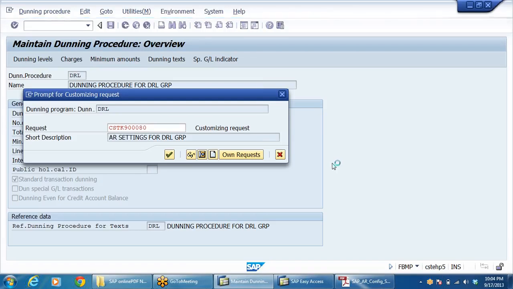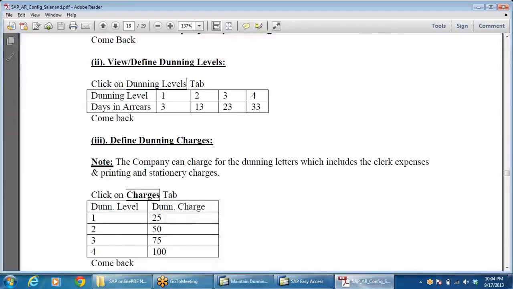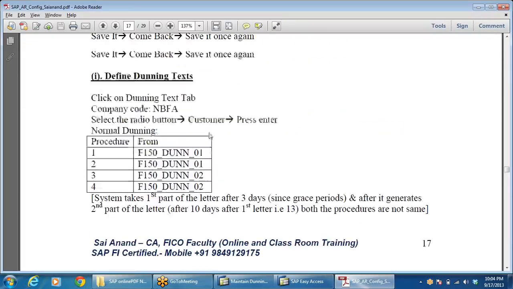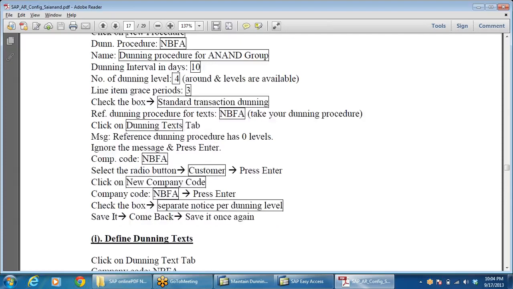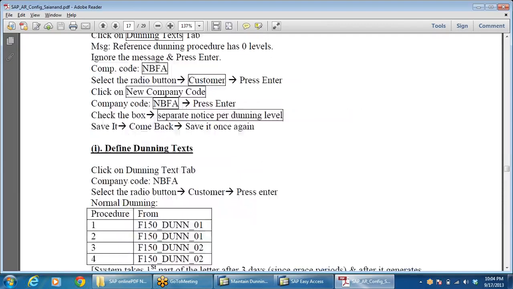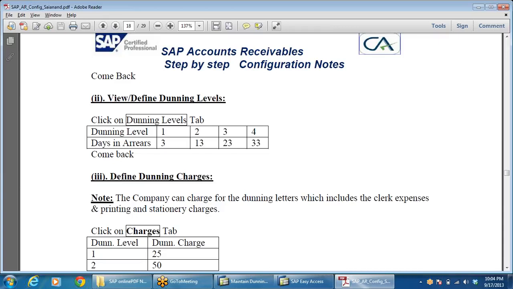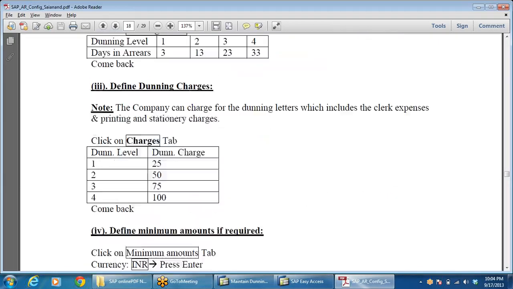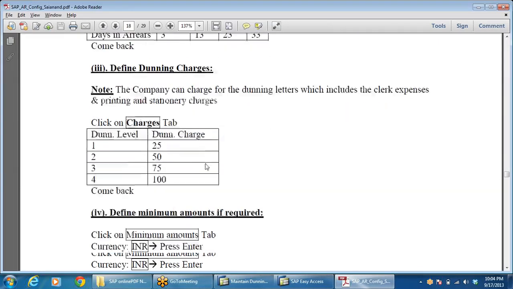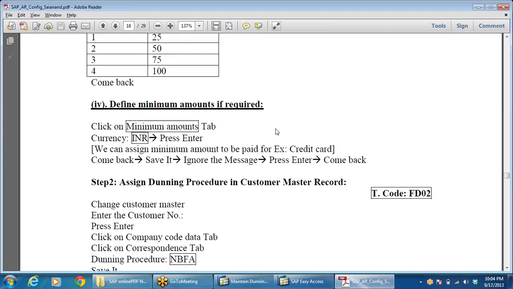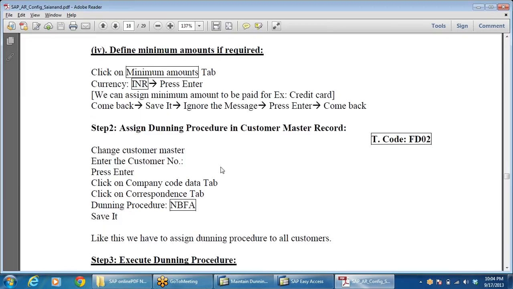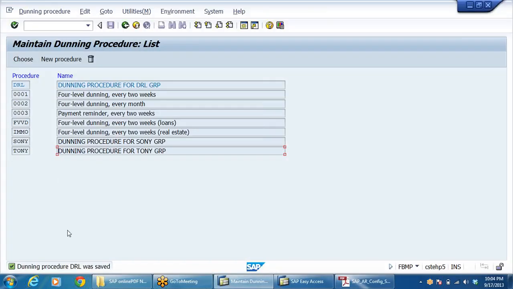So what we have done: first of all, we have given the company code, etc. Then we have assigned the Dunning texts. Then we have defined the Dunning levels. We have defined the Dunning charges. Right. Define minimum amounts if required. Once your Dunning procedure is ready, say DRL is available here.